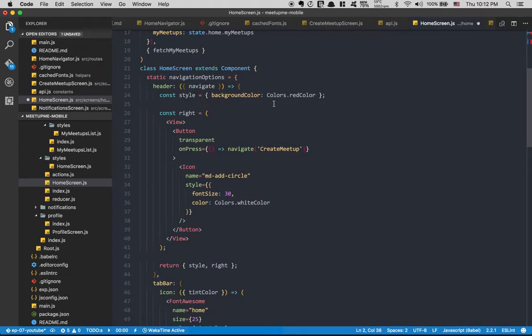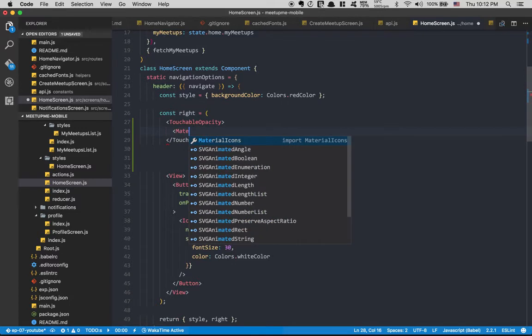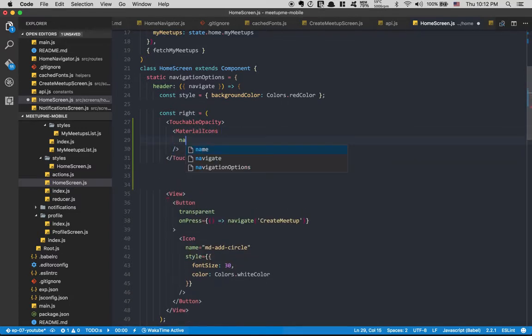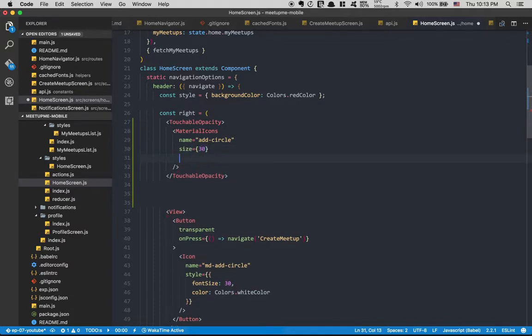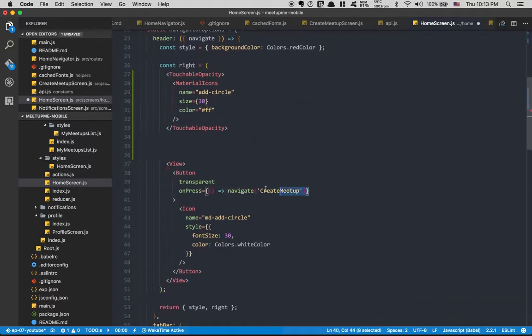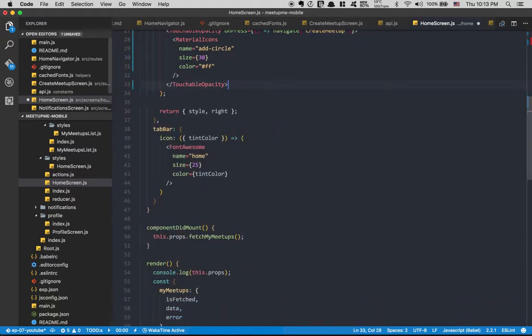Here inside the right, I'm gonna make my touchable opacity, and inside it I'm gonna make a material icon. Here we just put the name: I'm gonna put add circle. We don't need to put the MD anymore, because it's already material icon. After that, I'm gonna put a size of 30 and a color of white. Perfect. Now I'm gonna copy paste this onPress event inside my touchable opacity, and now I'm gonna remove the old one.